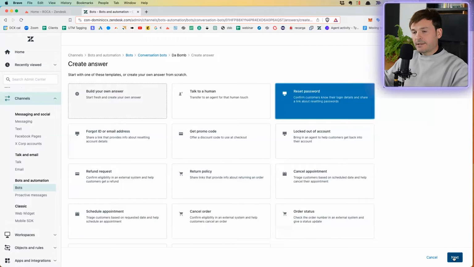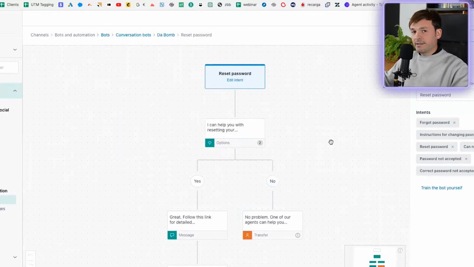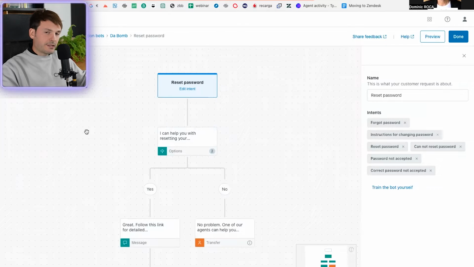I'm going to click next. All right, so it already created this for me and it's already pre-built and it looks great already. Let me walk you through. In the middle here, we're going to see the schematic of what's meant to happen. And on the right-hand side, the intents for this. So think about your intents as what your customers are writing to you about. So make as many variations for this as you can, because everybody writes in a different way.